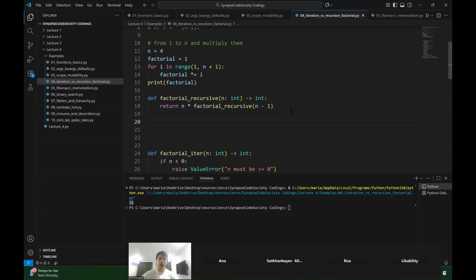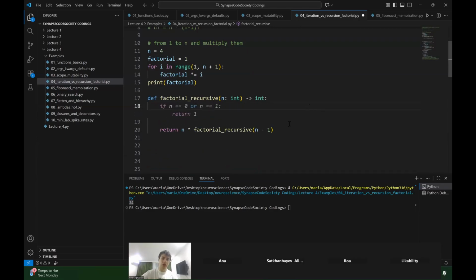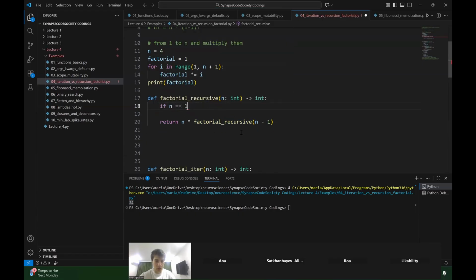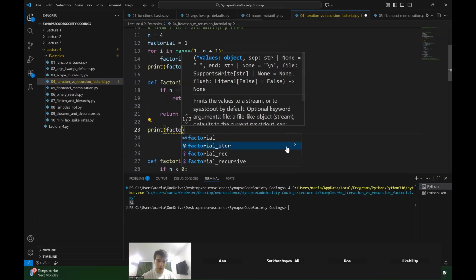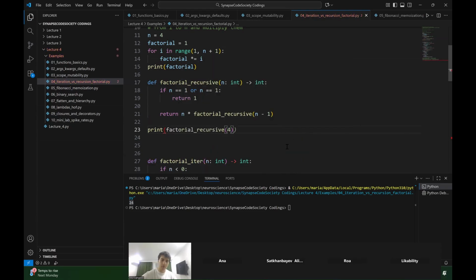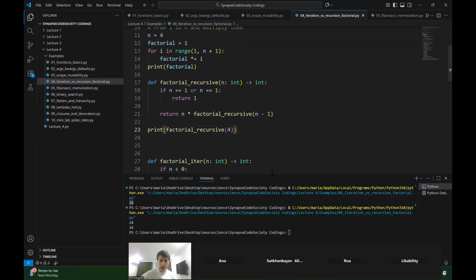Now the problem here is that this will never stop calling, even after n becomes 0, minus 1, and so on. So we would need a base case to make sure that this doesn't go on infinitely. For the base case, let's say if n equals 1 or n equals 0, the answer is 1. And just like that, we can also say factorial recursive of 4, and it will also give the correct answer. Or of 5, and it will also give the correct answer, and so on.